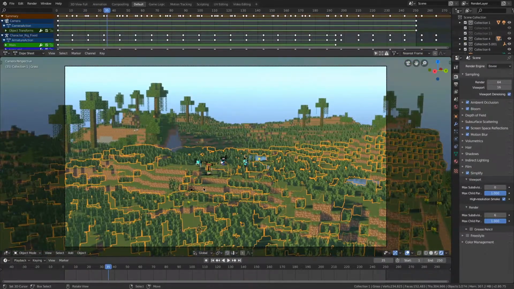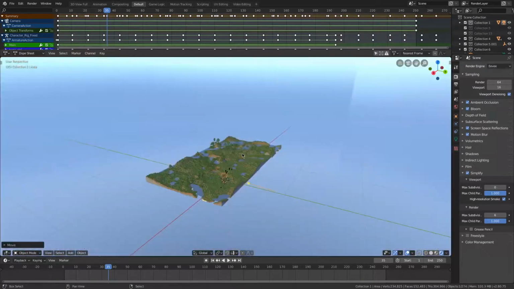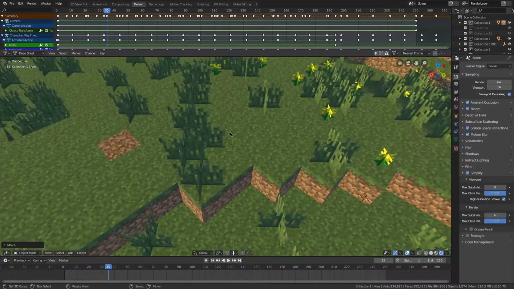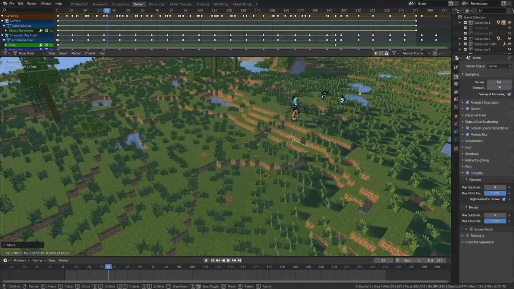For this part, I actually didn't know how the lights worked in Eevee. Again, it was my first time using Eevee. And I don't know why all of this grass didn't have shadows. And the reason, because this light was on the other side of it.